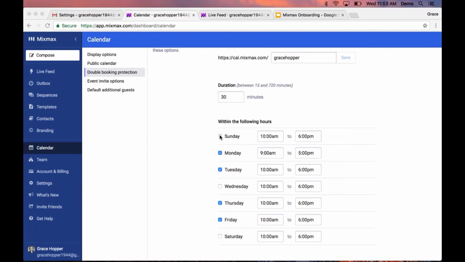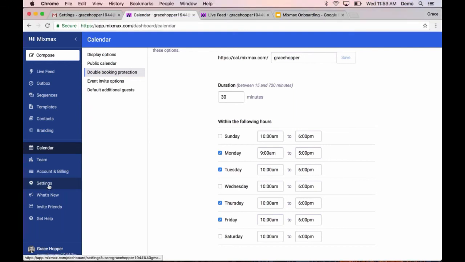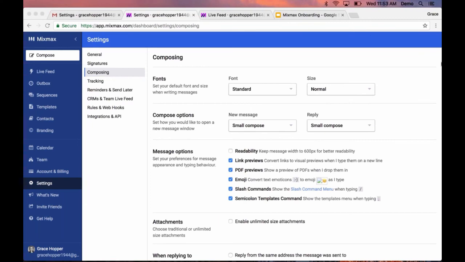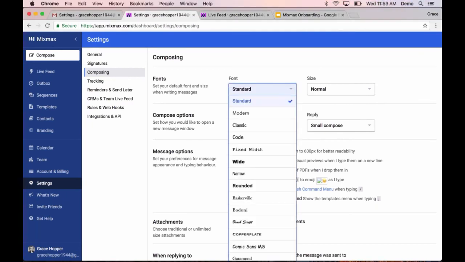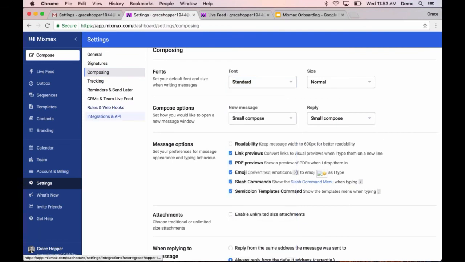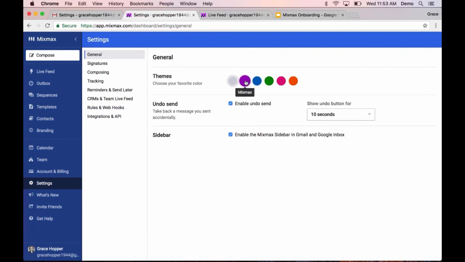Great. So let's see, what else? Other questions that we've got here today. Oh, good question. Someone had a question about changing the font of what their email looks like. So again, you can do that in your settings here under composing. You can choose a few different fonts. You can choose a standard font. You can choose from a variety of different fonts there as well. Great. Other things in the settings, just for fun, you could choose to have a different color scheme here.